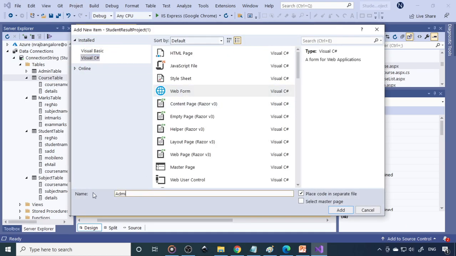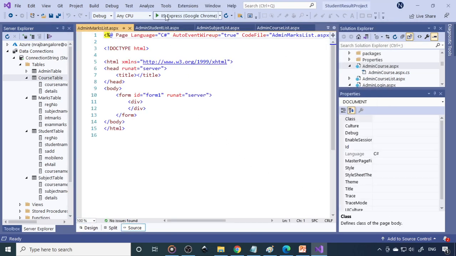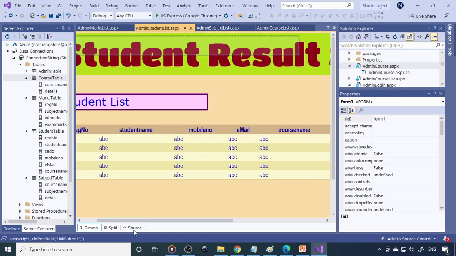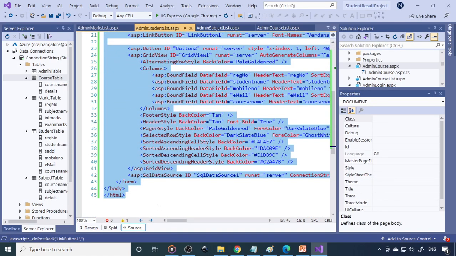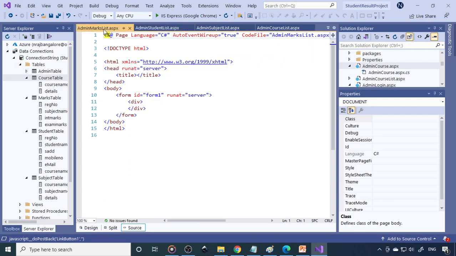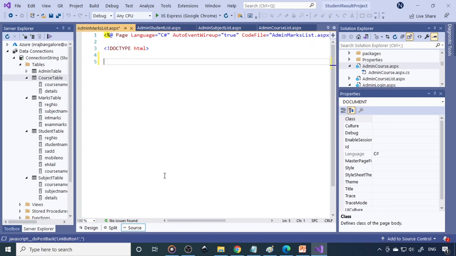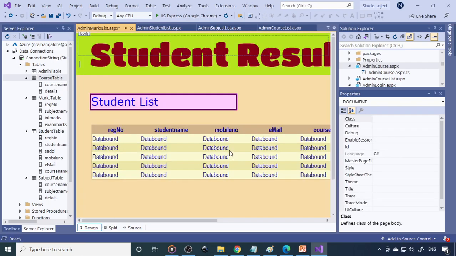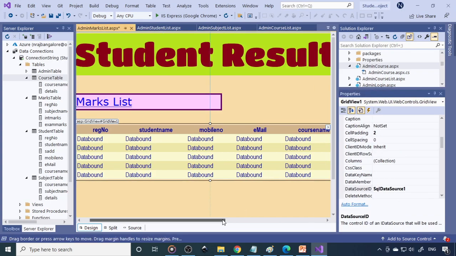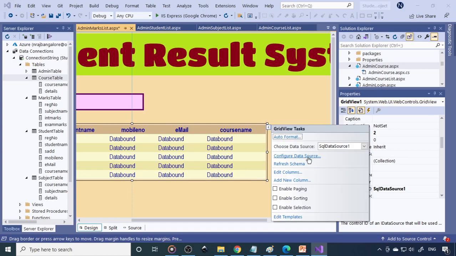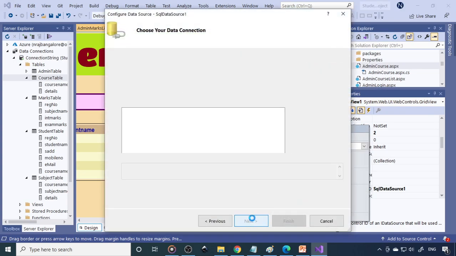So now this is admin marks list. Add. Okay, so we can select this only. So copy the HTML code, marks list. So now design. So here student list, now it is a marks list. Marks list. So again to change this you have to go there, configure data source, connection string.